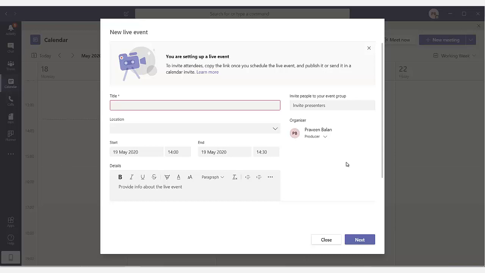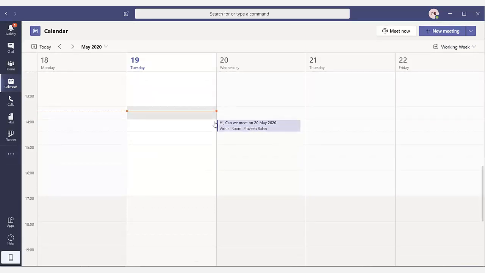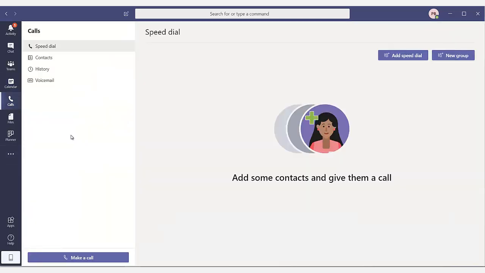So the interaction will be one way. I would say it's a presenter and an audience, and you can interact with the audience only by question and answer. If you choose, the attendees can ask questions when you set up a live event. More about live event will be shared in a different video. So this is for you to know what you can do in the calendar tab. It is basically a scheduled event place. You can join, create events, create scheduled meetings, and so on.